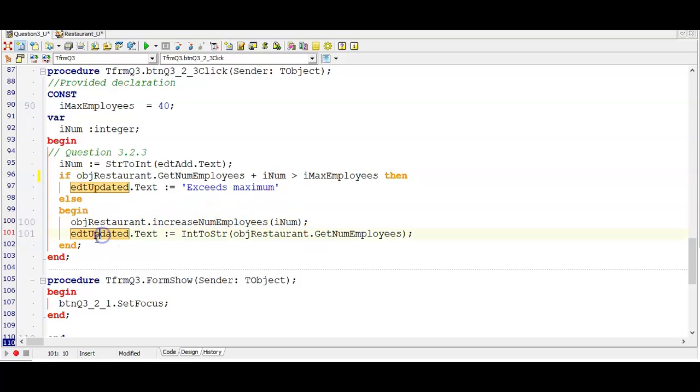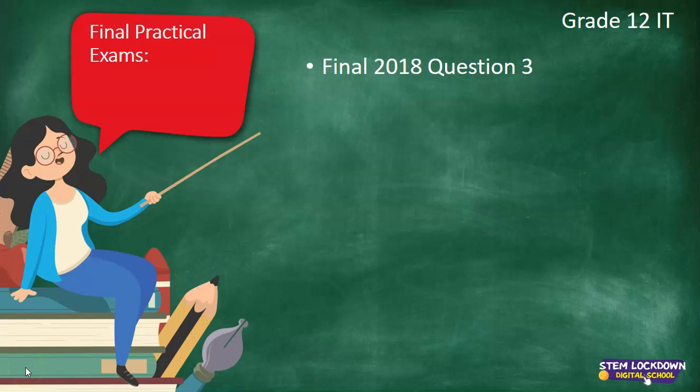And then in the output of the edit box, I have to display the updated number of employees. And I have to do that by using get employees because the number of employees have been changed and I want to use the methods from our class. Get number of employees returns an integer, so therefore I'll have to put IntToStr around the calling of this function. So this was good practice because this paper really asked us the class in a little different way. So we're going to go and have a look at some more final papers so that we can see all the different methods that they could ask us this question.